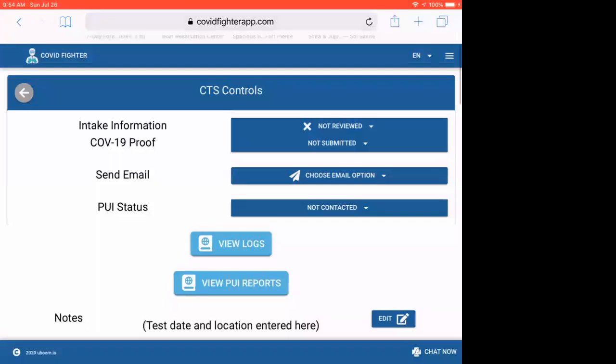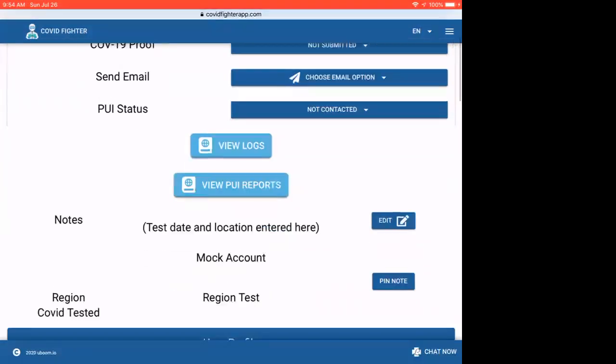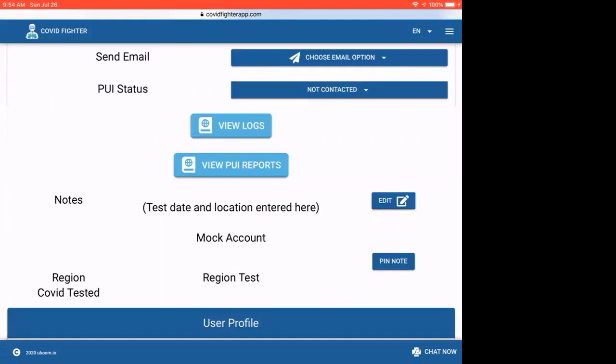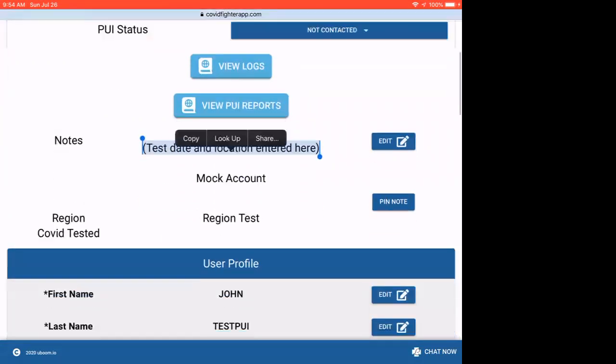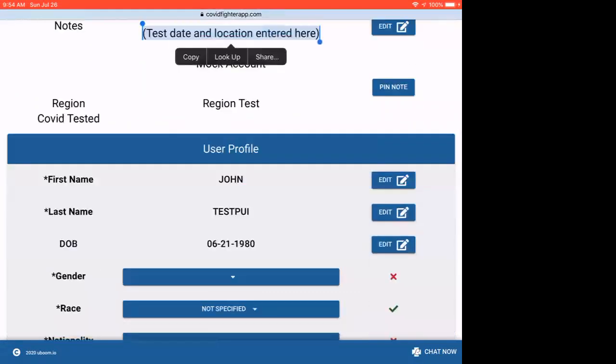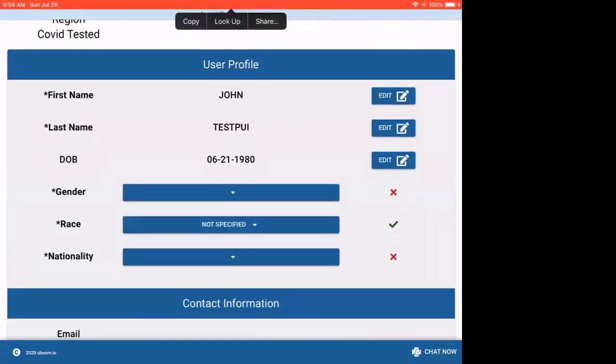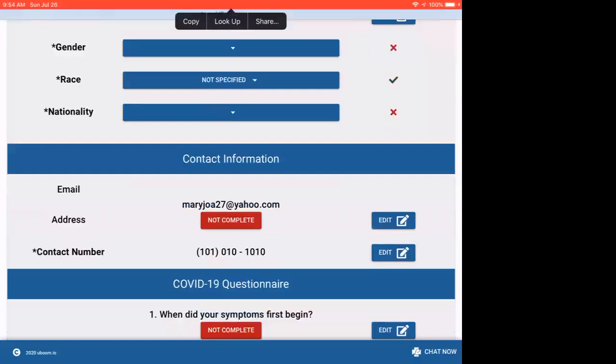You are the first CTS to review that individual. And if you scroll down like I am, under the notes section, this is usually where you will see information provided by Larkin on when the person took the test. It could either be a drive-through or other means, the date of that test, and that it was assigned to you. If you scroll down further, you'll see the person's name as well as their contact information.